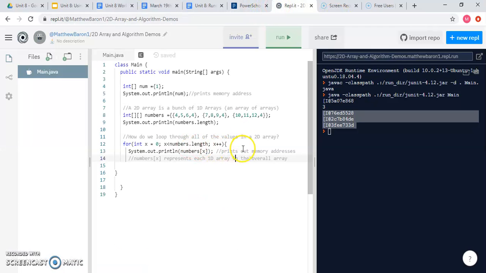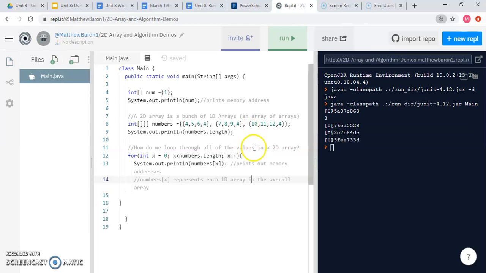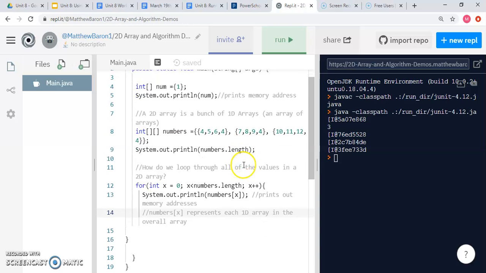So far in this class, we've used for loops to loop through the values in an array. And right now, numbers x represents each 1D array. And printing out numbers x is just going to print out the memory addresses of the array. Okay?